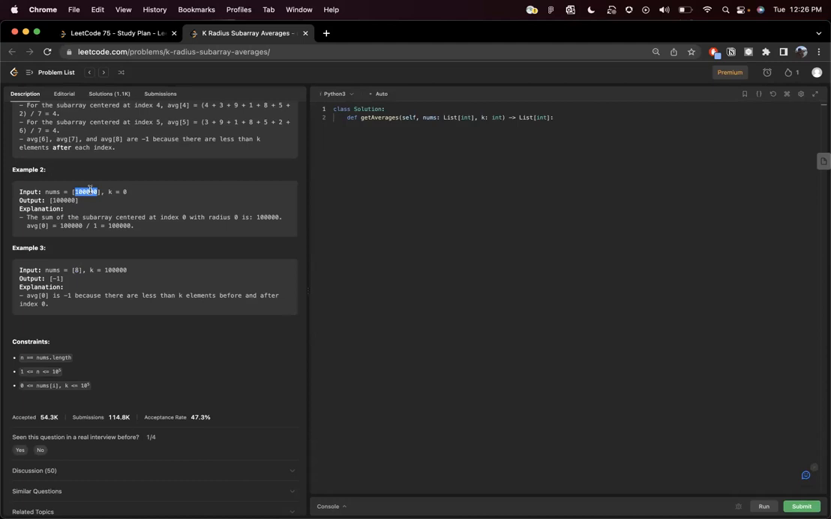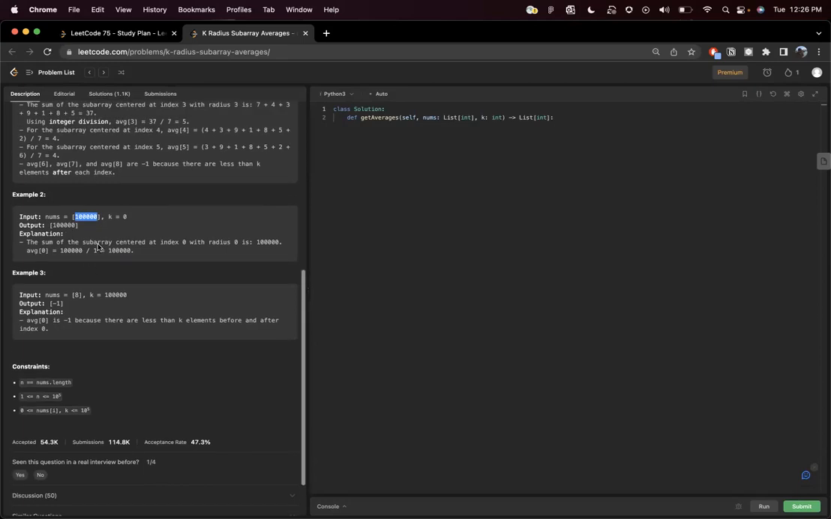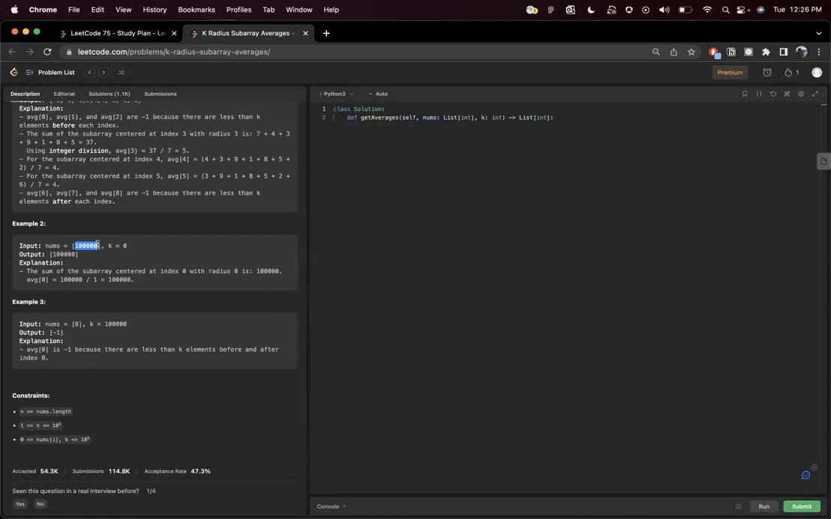Here your nums length is 10,000, but the k value is 0. So here the output is the particular value, because lakh divided by 1 is equal to lakhs, right? So now let us go to the solution.